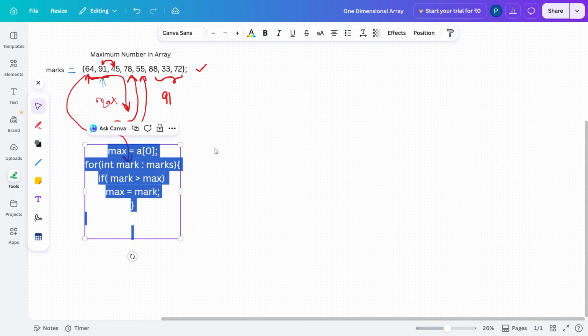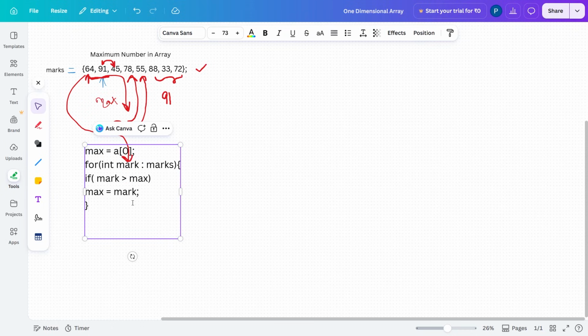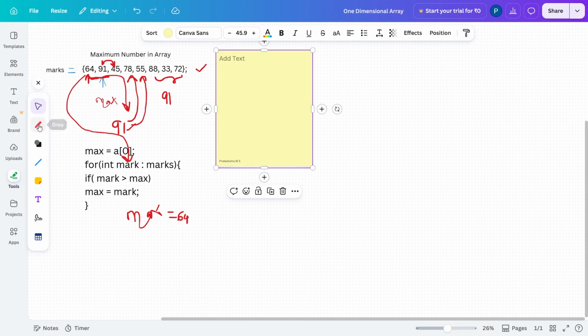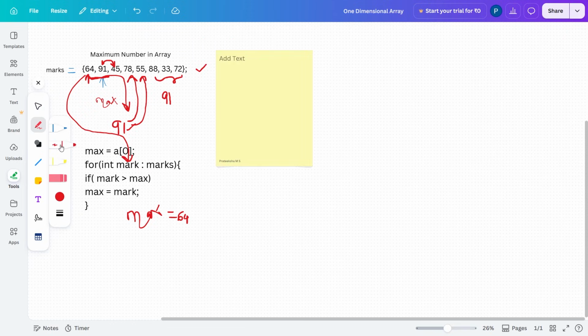Now, this is my array and this is my program. Let us see how exactly it works. Initially, the iteration starts with max equal to A of 0. So in max, the first value we are storing is 64. Now, let us create an output box as well. Initially we will be storing 64 in max. Once this is done, what will happen?